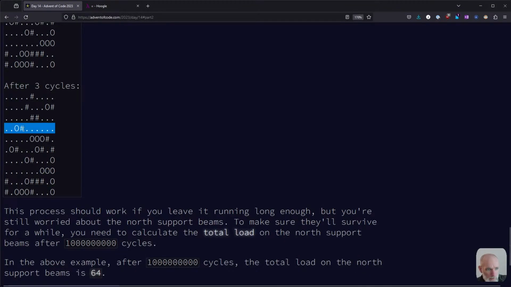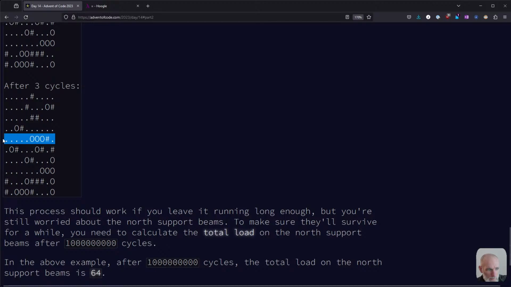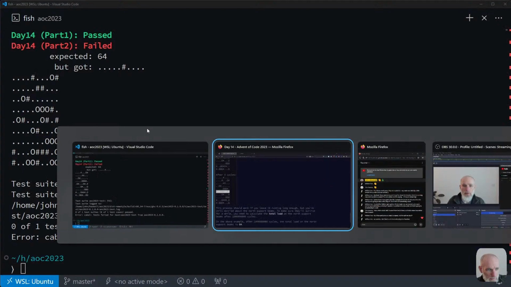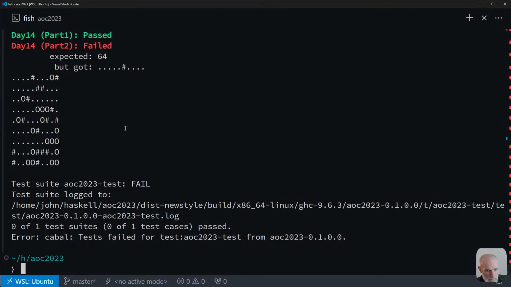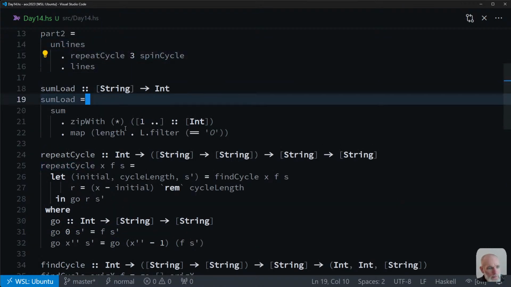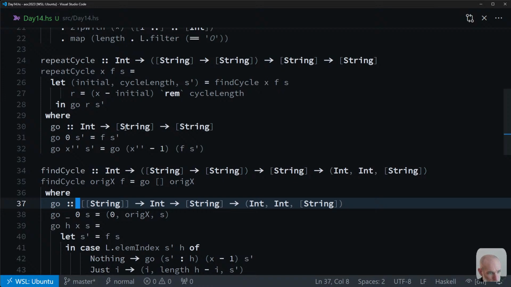Then we get that one stuck here. Okay, then we get these ones. Then we get this line. Look at that. Yeah, it looks pretty correct. So that has no cycle in it, so it's going to hit the 0 case here.